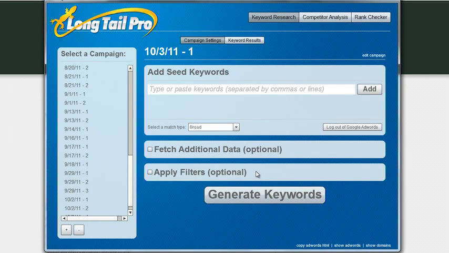Now then, what we need to do next is give Longtail Pro a list of seed keywords. We can use up to 5 here, but I'm only going to do 1 right now. The reason for that is I want to show you in real time how quickly Longtail Pro works pulling back this data. So let's do iPad. That's a pretty good little keyword that should get a lot of attention these days. From there, let's change the match type from broad to exact.